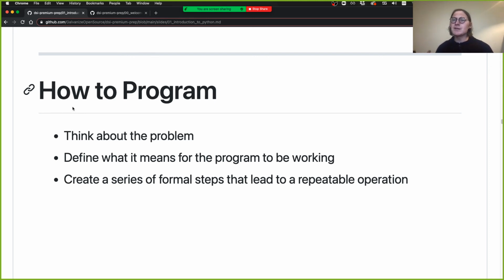Consider what it means to solve that problem. What does it mean for your program to solve the problem? And then you create a series of steps to have a repeatable operation for solving a problem.